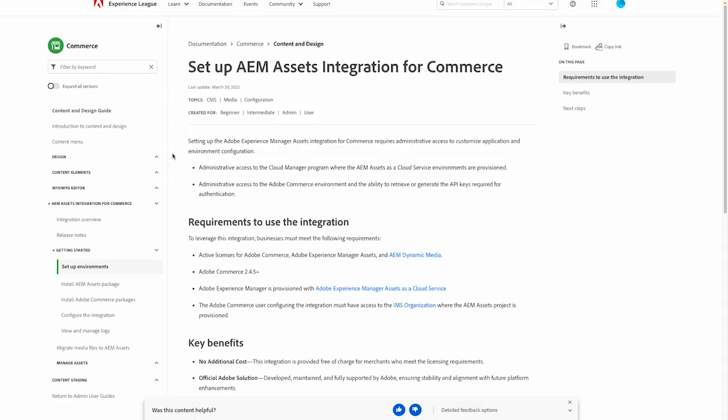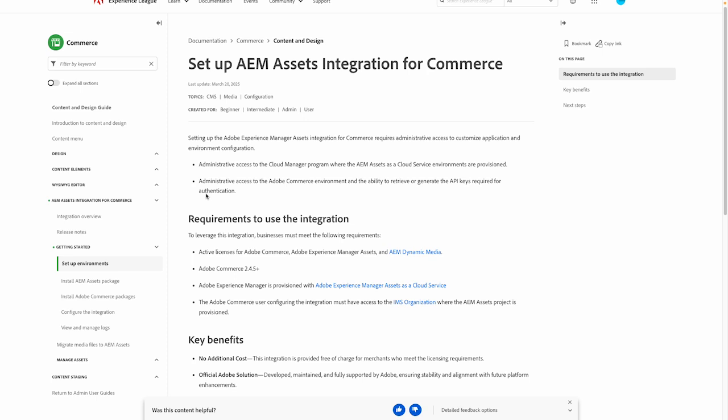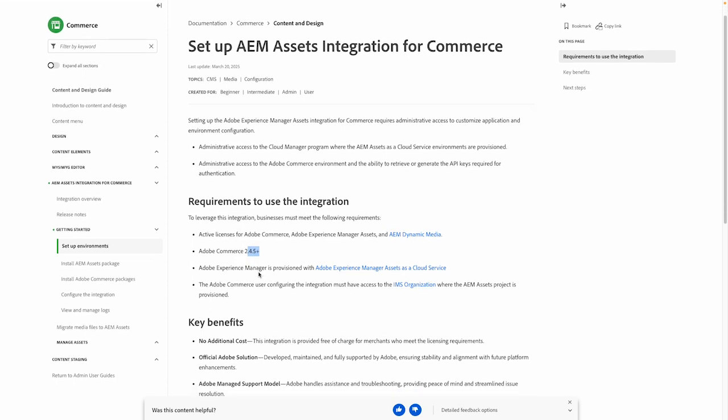Now let's understand the step-by-step integration process between AEM Assets and Adobe Commerce. Before we start, let's go through the prerequisites. First, we need an active license of Adobe Commerce and an active license of Adobe Experience Manager Assets. Then we need an active license of AEM Dynamic Media. Your Commerce version should be 2.4.5 plus. Then Adobe Experience Manager is provisioned with AEM Assets as a Cloud Service. And lastly, for the Adobe Commerce user configuration, the integration must have access to the IMS org where the AEM Assets project is provisioned.